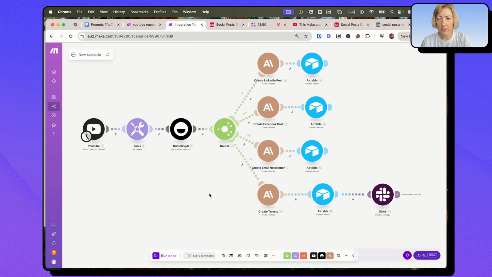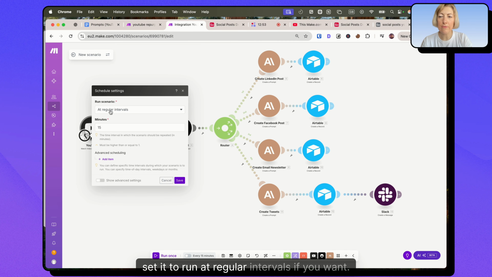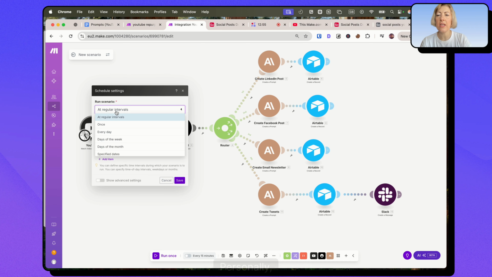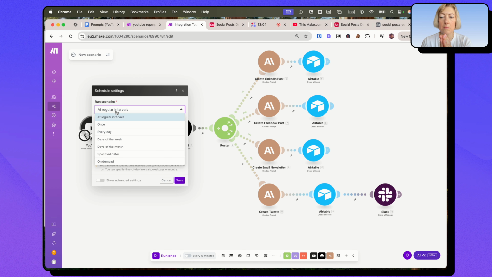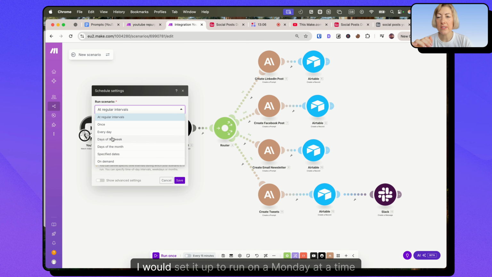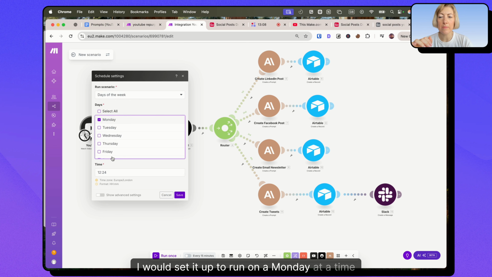That's all done. You can set it to run at regular intervals if you want. Personally, I would probably set it to run, well, it would depend on my YouTube publishing schedule, right? Let's say I published once a week on a Monday. I would set it up to run on a Monday at a time after which I knew my YouTube video would be published, for example.